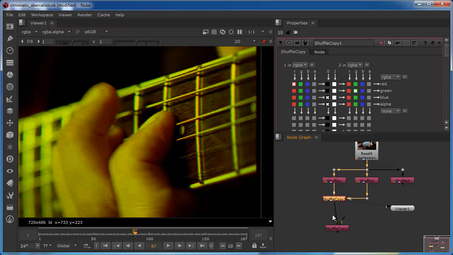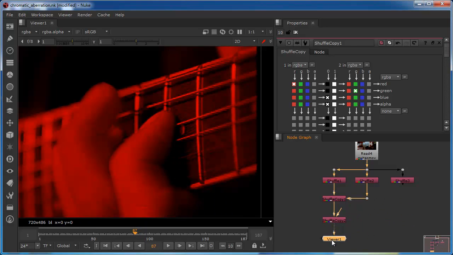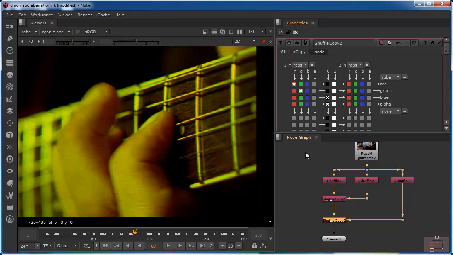So I'm going to bring in the red and the green channel. I'll just connect my viewer to this. Okay, it's going to look a little bit strange while I'm just hooking it up. But for this one, I'm going to take my red and green channel and bring them in from the number one side of the pipe. And then I'm going to bring the blue channel in from the number two side. So we're now back to our red, green and blue image.